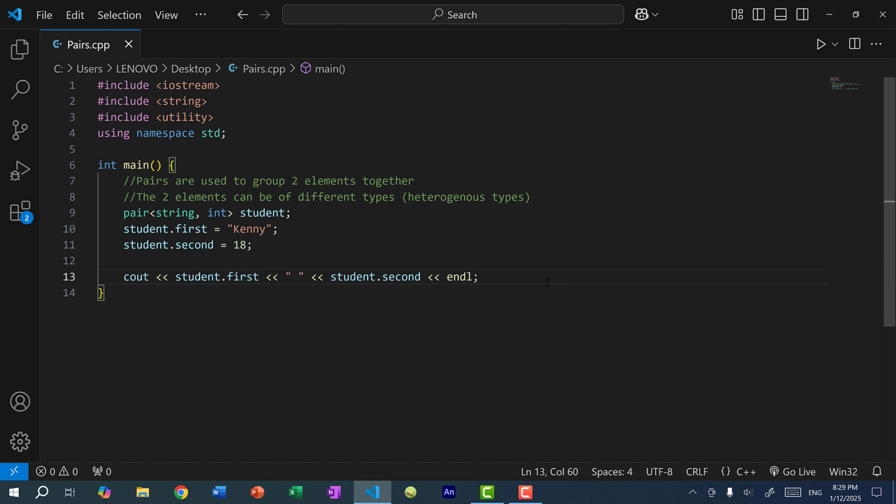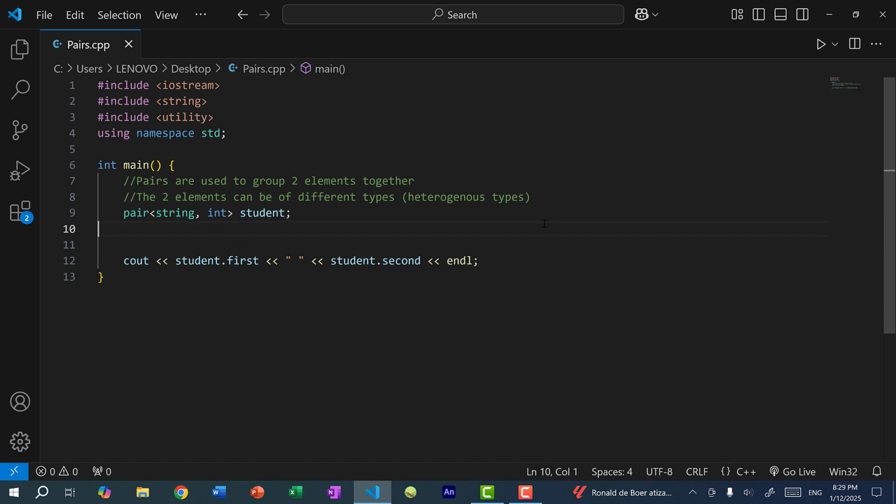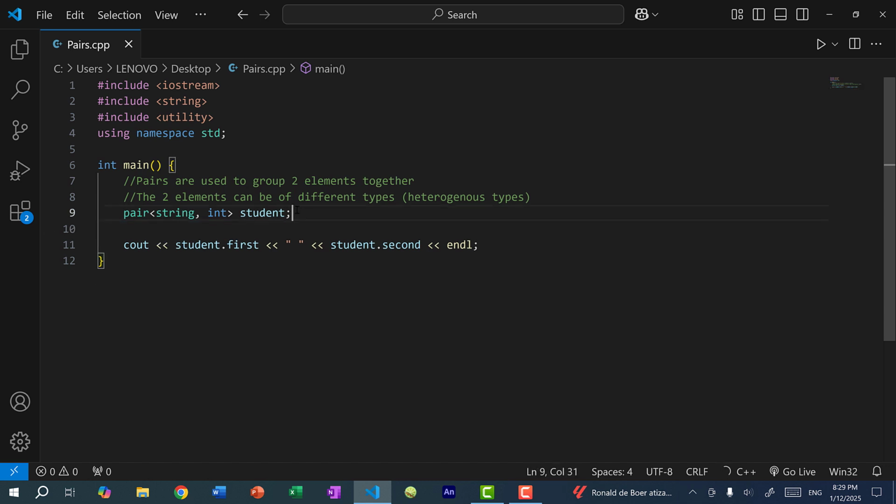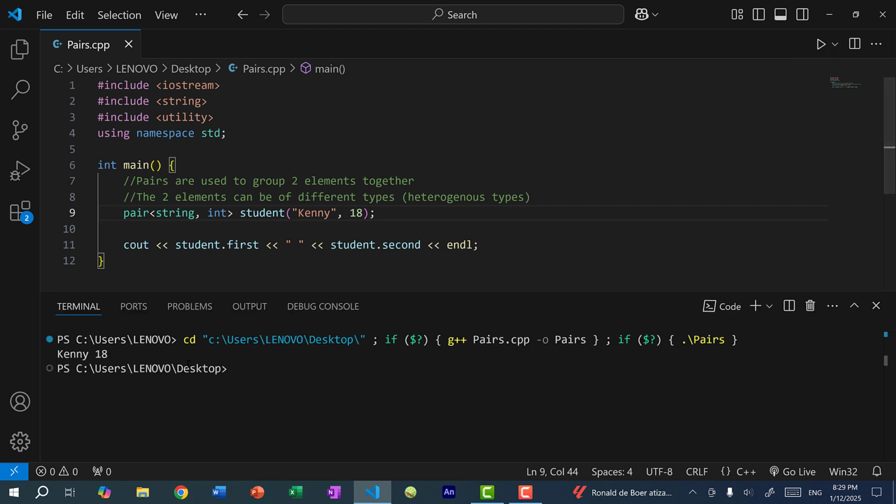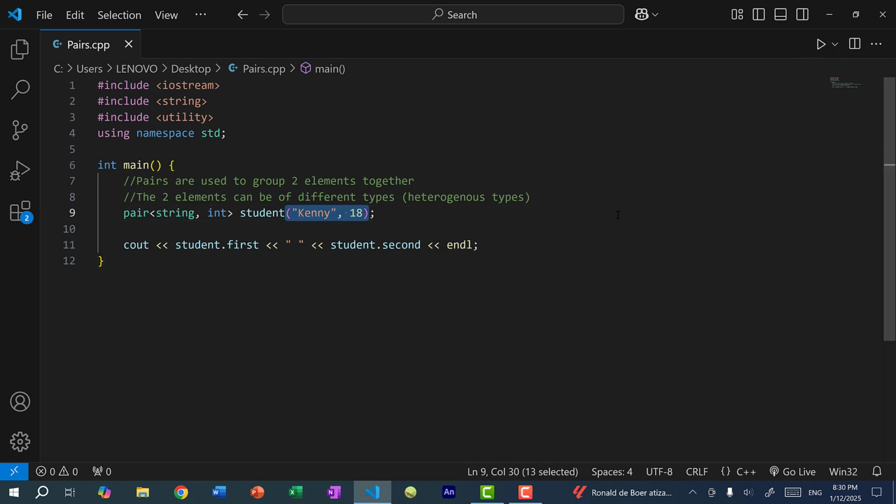Now let's go over more of the syntax with pairs. So you can access the first element using first and the second element using second. And we can actually just initialize this using the constructor. So here I can just put in the values Kenny and 18 directly. And if I save and run the program, you can see we get Kenny 18. Now let's get rid of this.